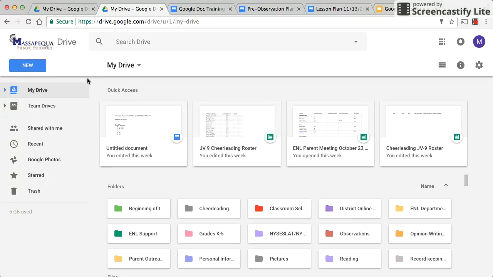Today we will be focusing specifically on using Google Drive and accessing our Google documents. So if you look at my screen here, this is my Google Drive account, and you'll notice that my documents are color-coded and my folders are arranged in alphabetical order and color-coded.